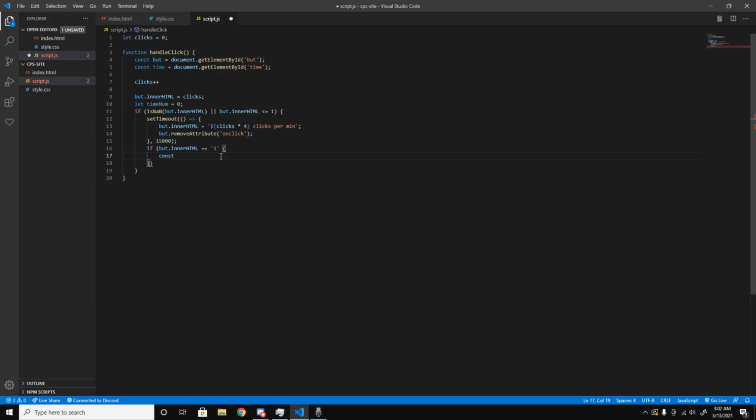So this is going to set an interval and also have it stored in a variable. So I'm just going to call this intVar for int variable, or interval variable, sorry. And then this is going to equal setInterval. Alright, so inside of this setInterval function, what we are going to do is first timeNum minus minus, so that is going to decrement down 1 every time this interval is called.